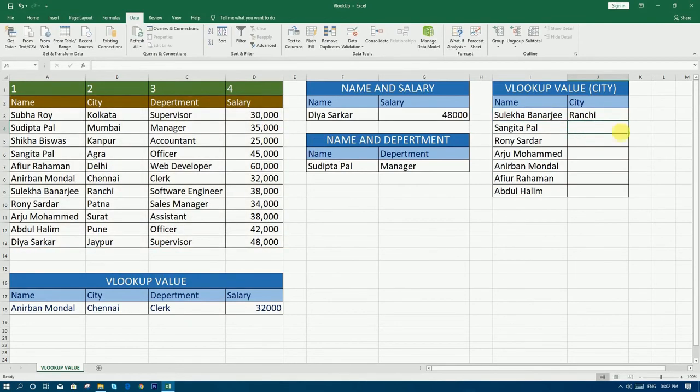Then press Enter key. After that autofill all columns. Now, we have got all the VLOOKUP values.